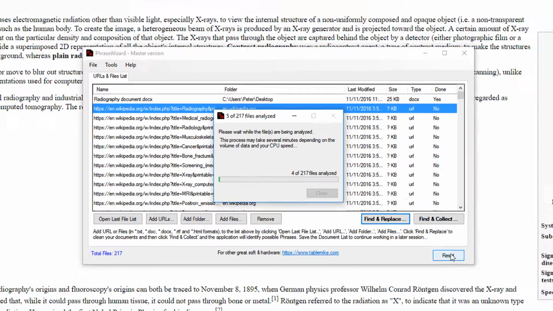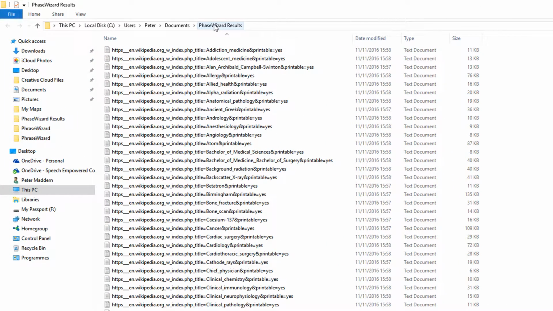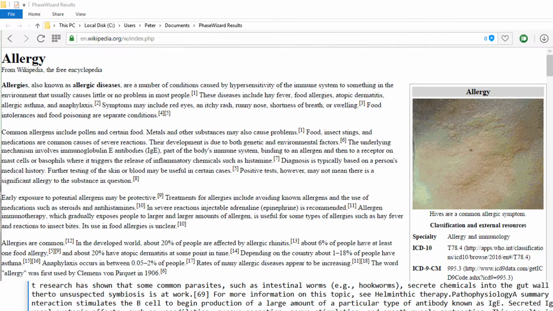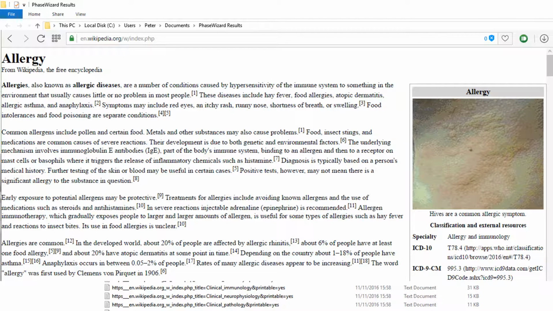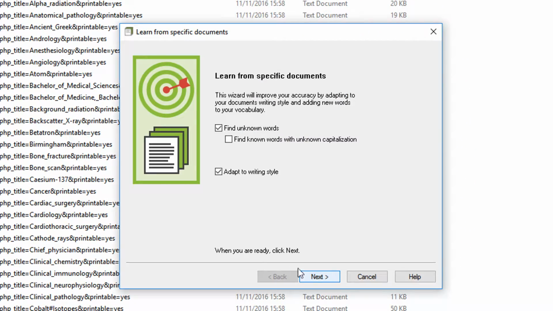Stored the results in a folder called PhraseWizard Results. Now, what's the point of this? Well, actually, this is quite useful. It's stored some individual text files from the sub-URLs, and if we click on one of these, we could tidy up the text and maybe copy and paste from a number of these into one master document and use the document to feed into this. Learn from specific documents in Dragon.